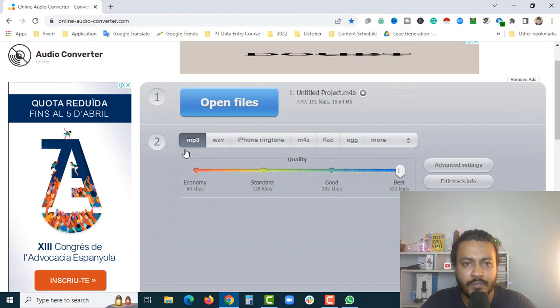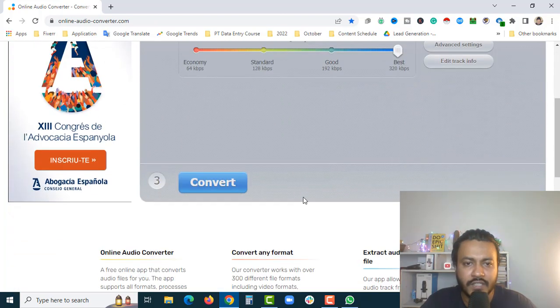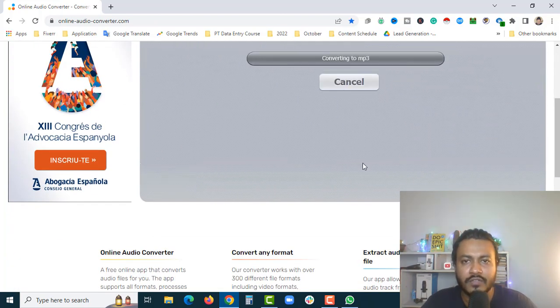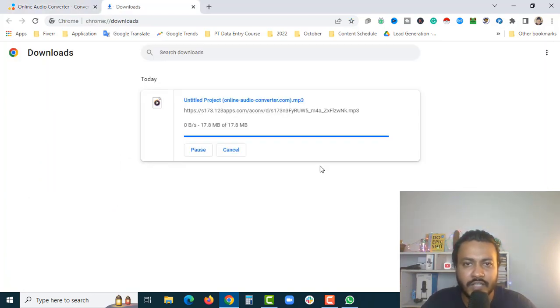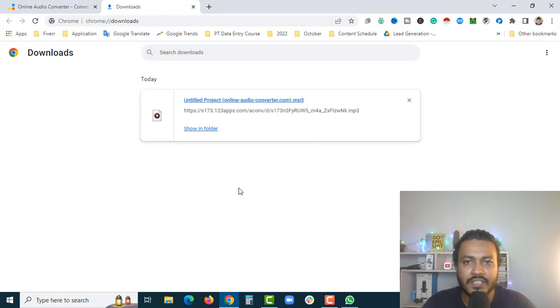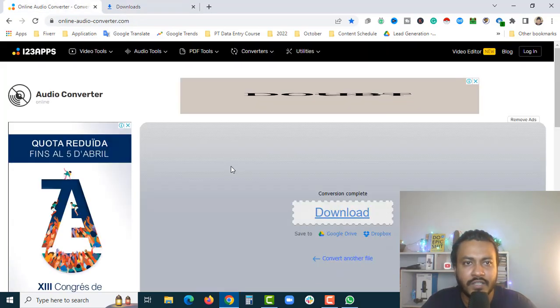So here is the key point: keep the format as MP3. The last step is to click on convert. Very easy. Within a few seconds I will have an MP3 file. This is the final result. Here we can see the extension is MP3. That's how you can convert any kind of M4A file to MP3 on this website.